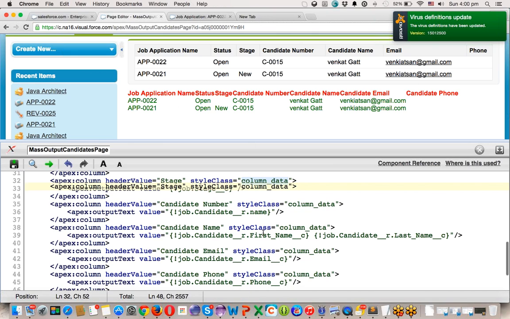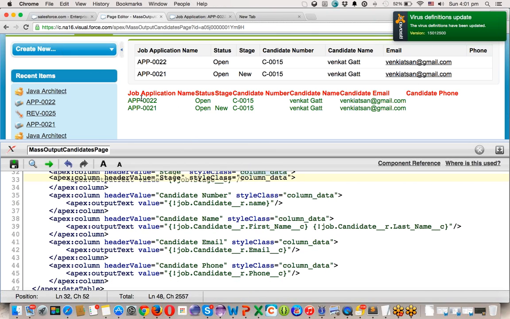I can also write some links. I can convert these items into links. With the Apex data table, I can convert into a link by putting a link tag next to the output tag. Command link button I can give it. So whenever I come here with my mouse, it shows a link. I can click on this, and it will take me to the job application. That can also be done.